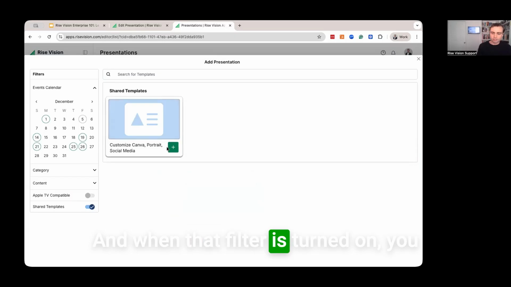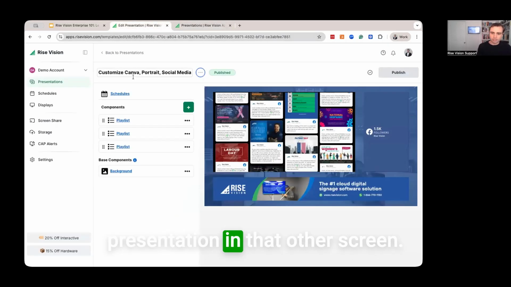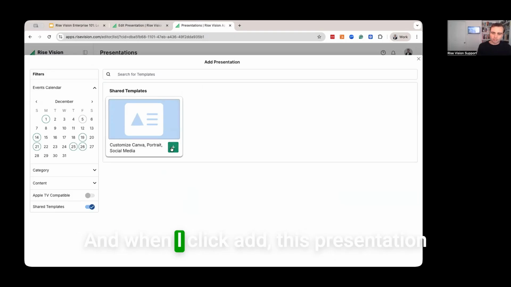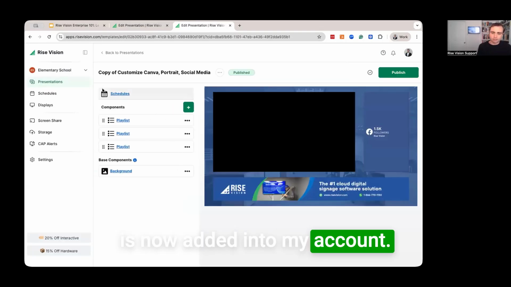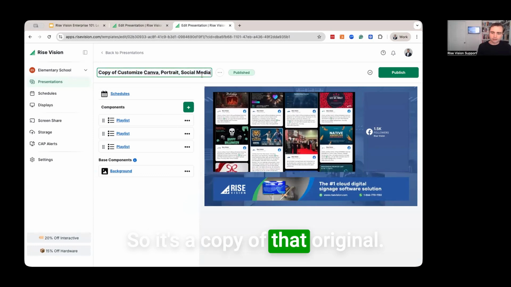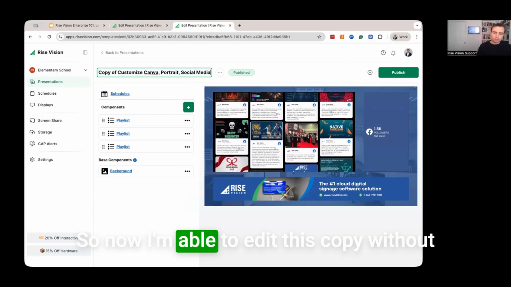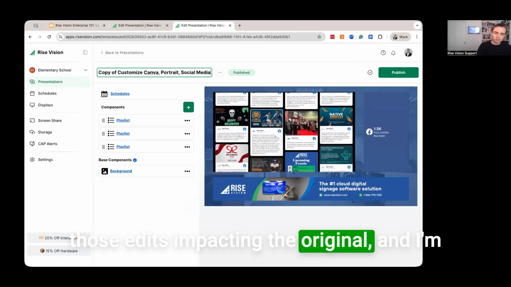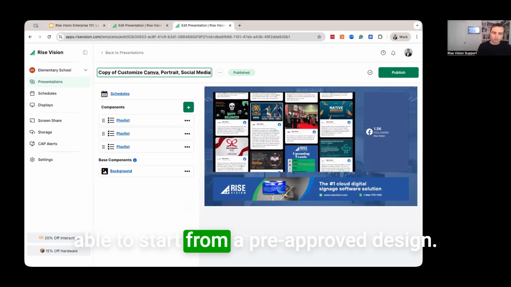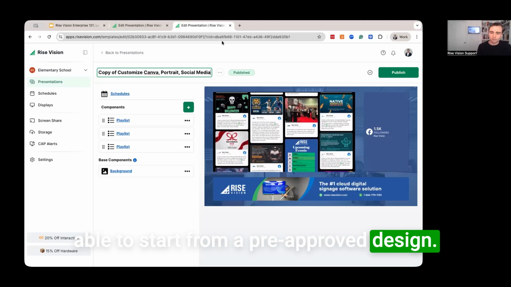And when that filter is turned on, you can see it has the same title as the presentation in that other screen. And when I click Add, this presentation is now added into my account. So it's a copy of that original. So now I'm able to edit this copy without those edits impacting the original. And I'm able to start from a pre-approved design.